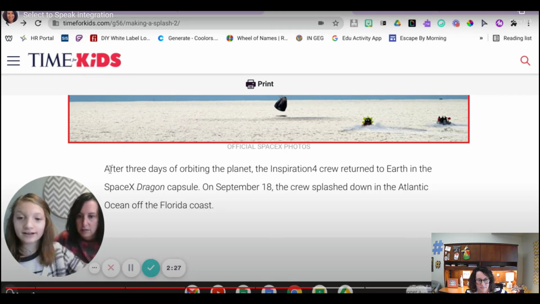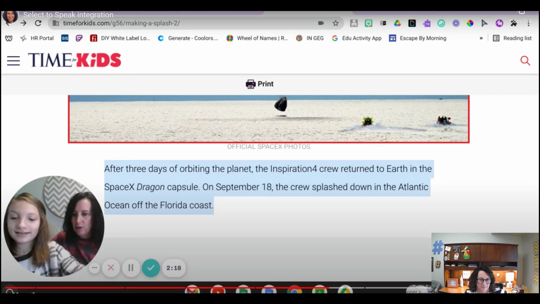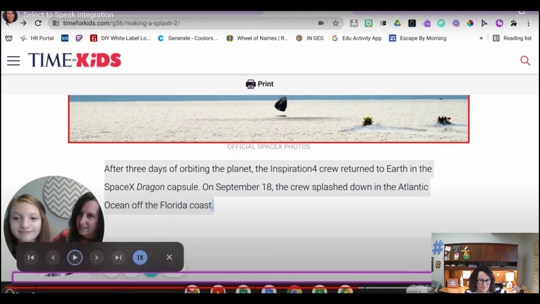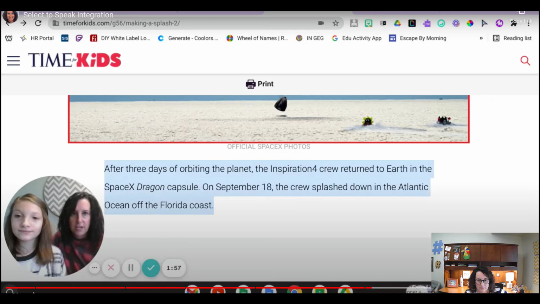Well, how to highlight the entire thing is you want to hit it 1, 2, 3. Oh, right, yeah. There we go. Quickly, yes. And then you want to hold down search and then S. After 3 days of orbiting the planet, the Inspiration 4 crew returned to Earth in the SpaceX Dragon capsule. On September 18th, the crew splashed down in the Atlantic Ocean off the Florida coast. Pretty cool, right? Yeah. Okay, so let's show you one more example on here as well.